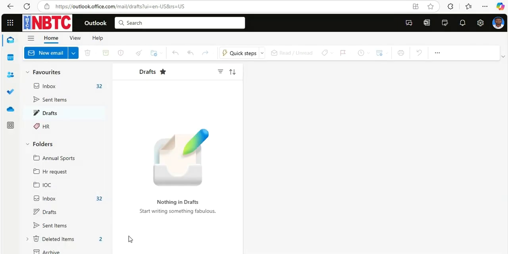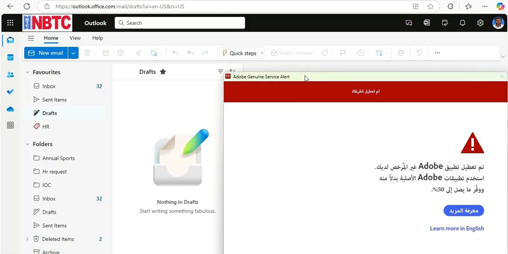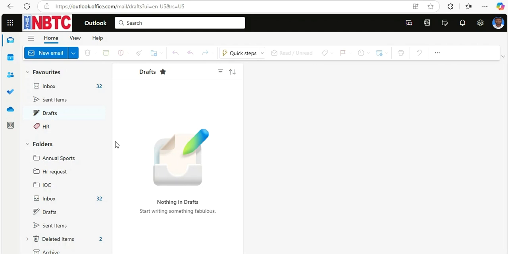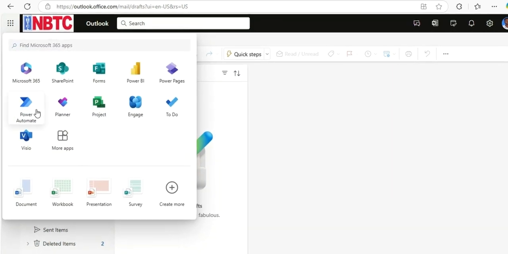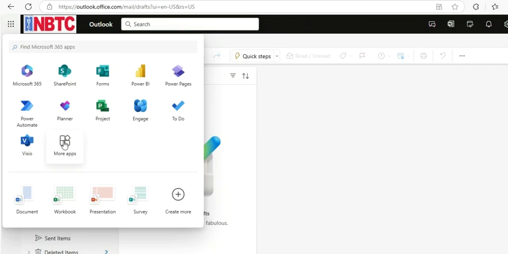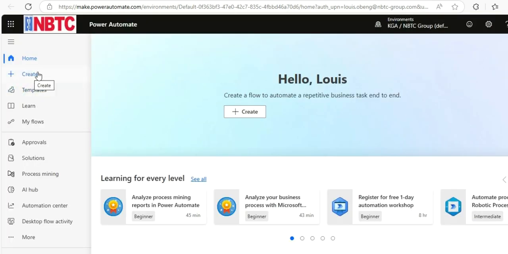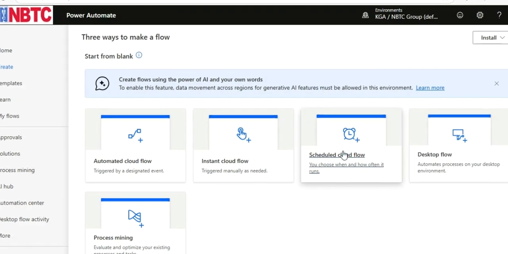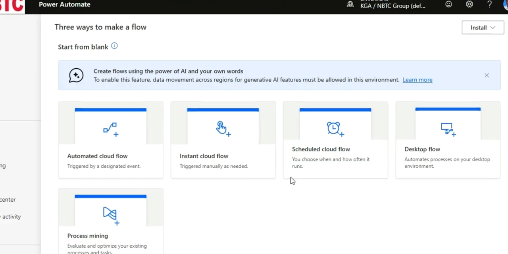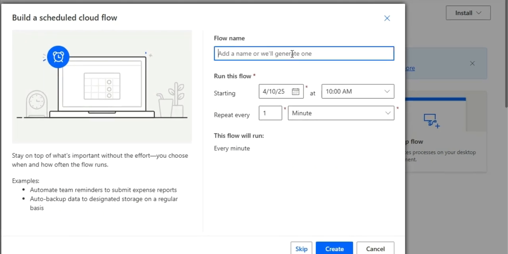So our main goal is to automate recurring email in Outlook using Power Automate. So now click on the top left corner, App Launcher, then select Power Automate, or click on More Apps, then select Power Automate. Then click on Create, then select Scheduled Cloud Flow within the flows. Then let's give a name for this flow.